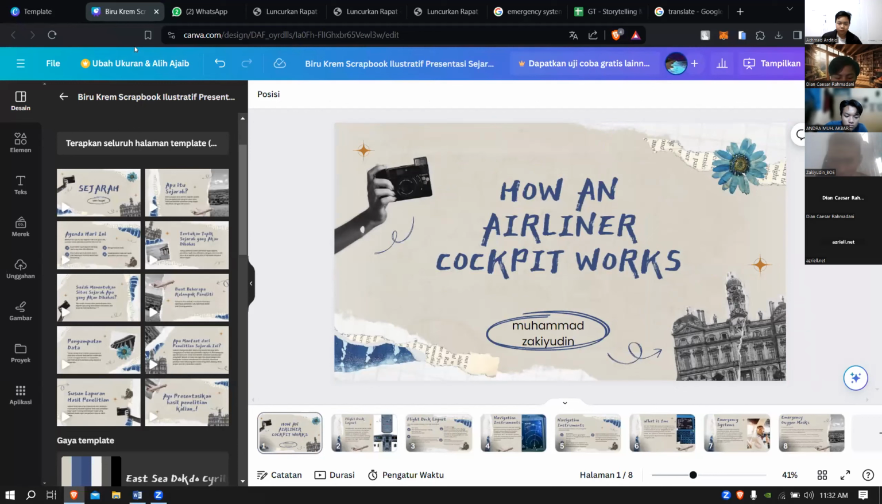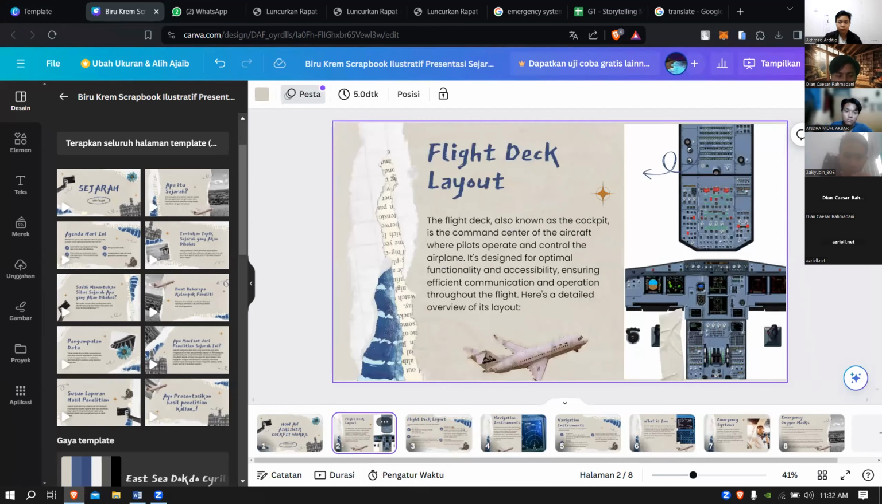Assalamualaikum warahmatullahi wabarakatuh. I will show how an airline cockpit works. Firstly is the flight deck layout. The flight deck, also known as the cockpit, is the command center of the aircraft where pilots operate and control the airplane. It's designed for optimal functionality and accessibility, ensuring efficient communication and operation throughout the flight.